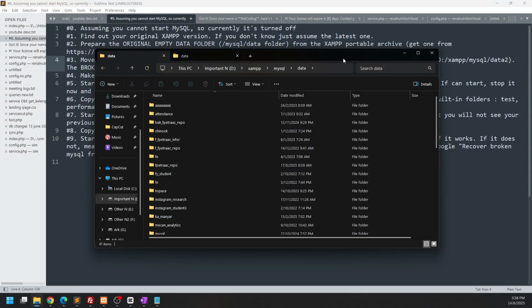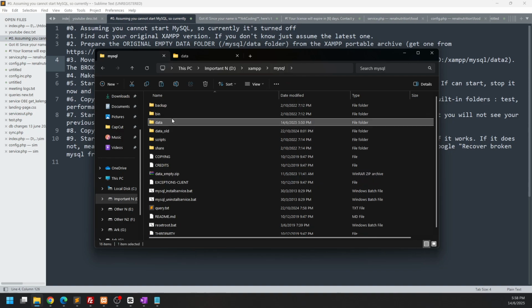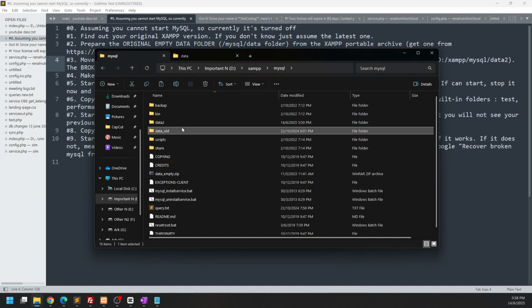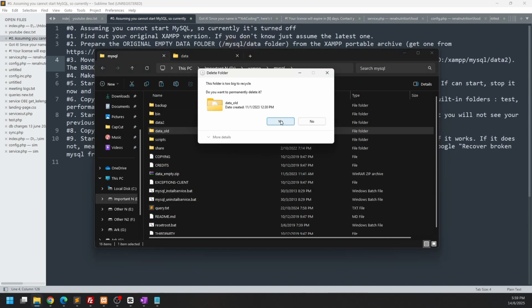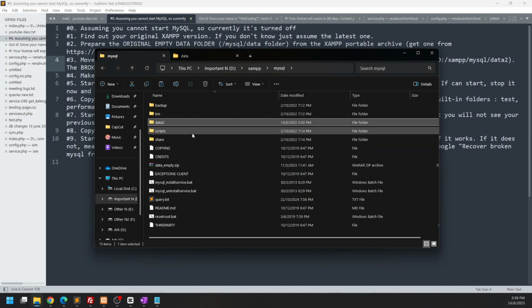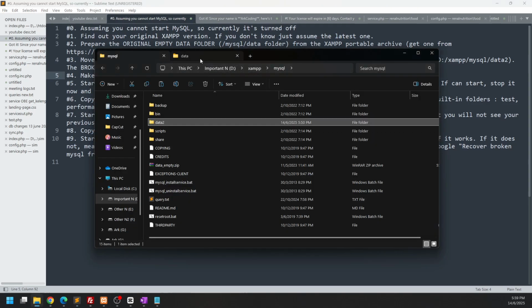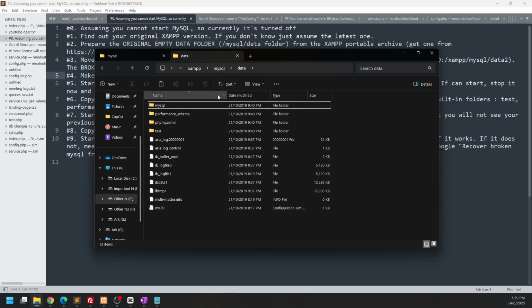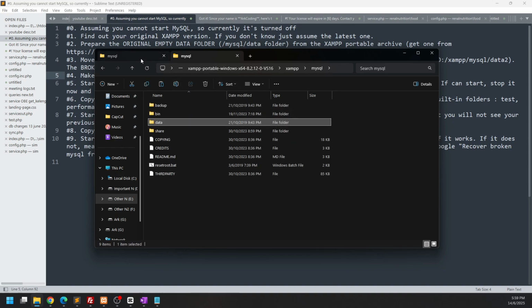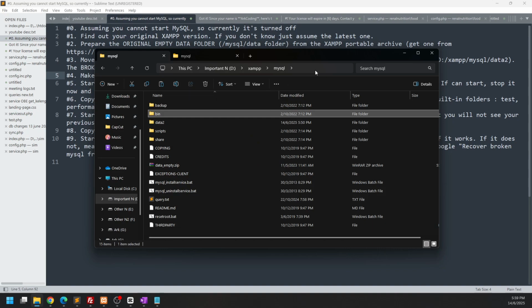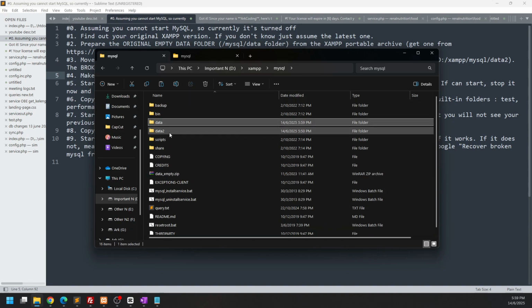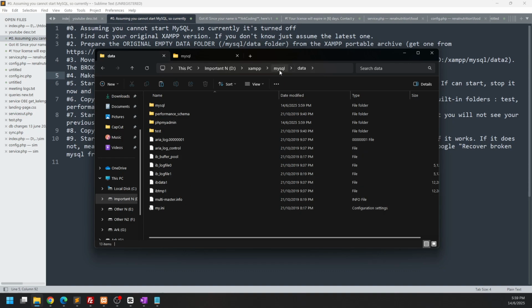I'm going back to my original XAMPP installation directory. I'll just rename that to data2. And the problem is settled. So I'm going to delete this folder, which I do not use anymore. Now we don't have the data folder anymore. Make sure you delete the broken data folder. In my case, I just rename it to data2 and replace it with the original empty data folder. From the original installation, you just take the data directory, copy that, and then in the XAMPP installation directory, now you have the original one here.